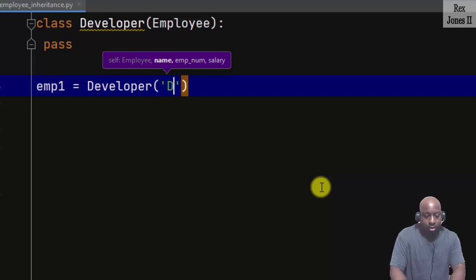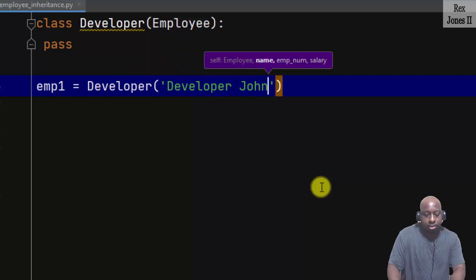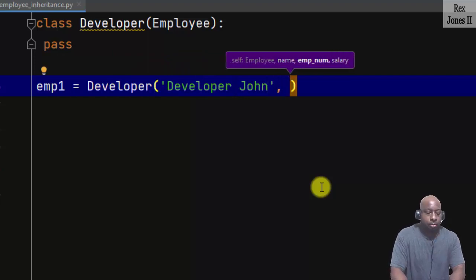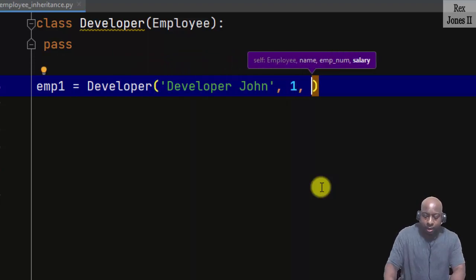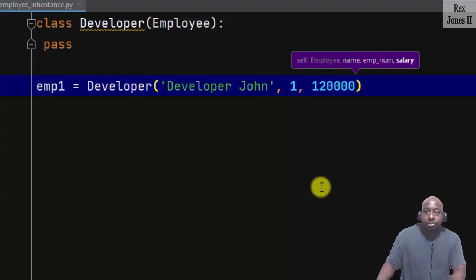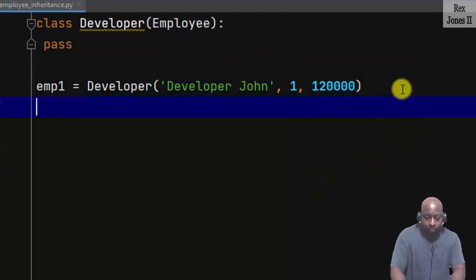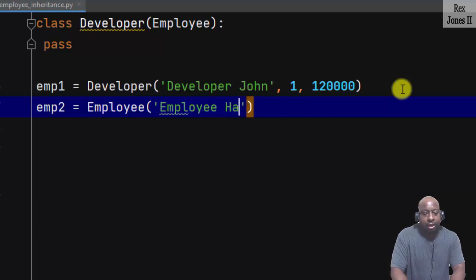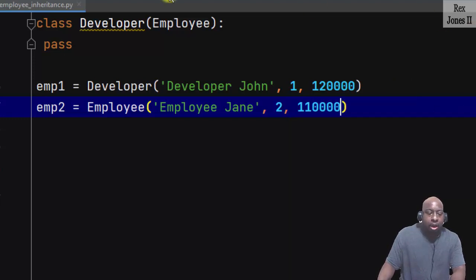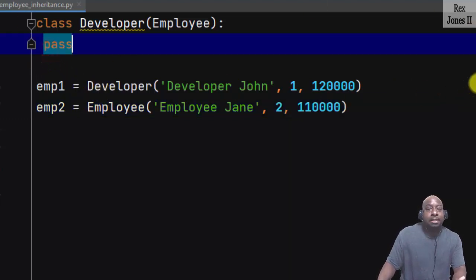Name is developer John. Employee number 1. Salary is $120,000. Also instantiate emp2 equals employee. Name employee Jane. Employee number 2. Salary $110,000. Recall the developer class is empty and only has pass as a placeholder.